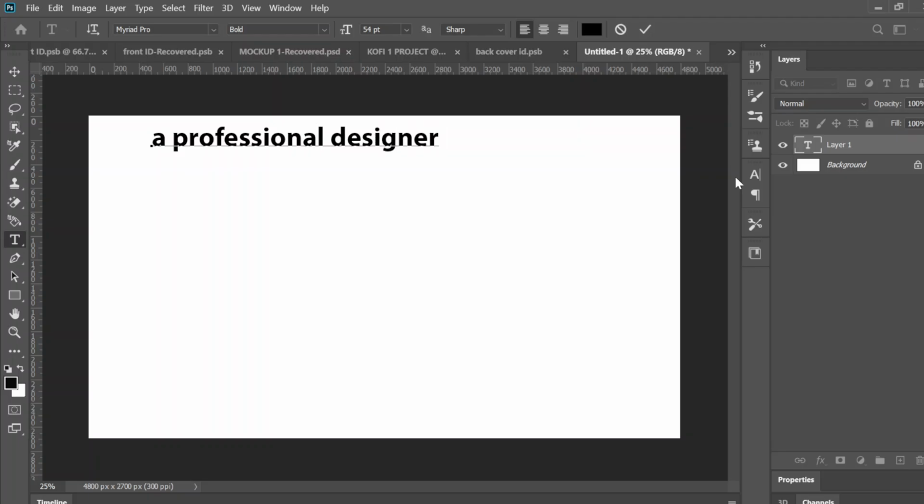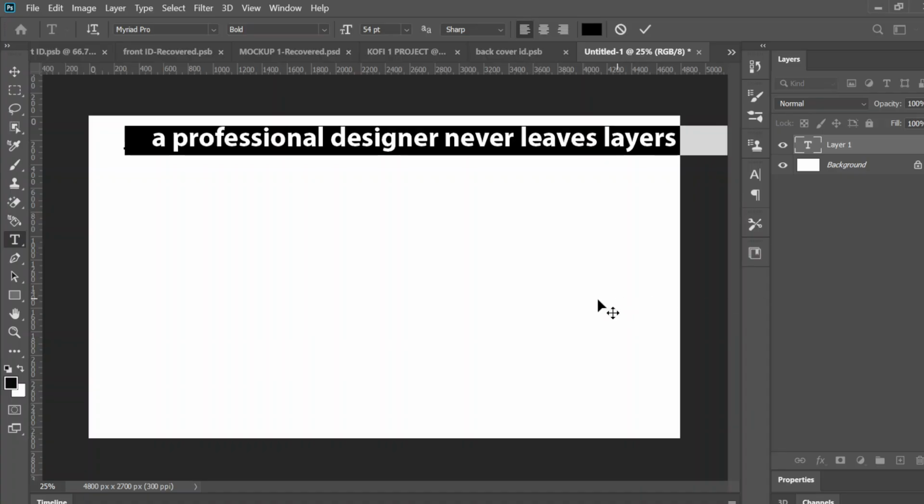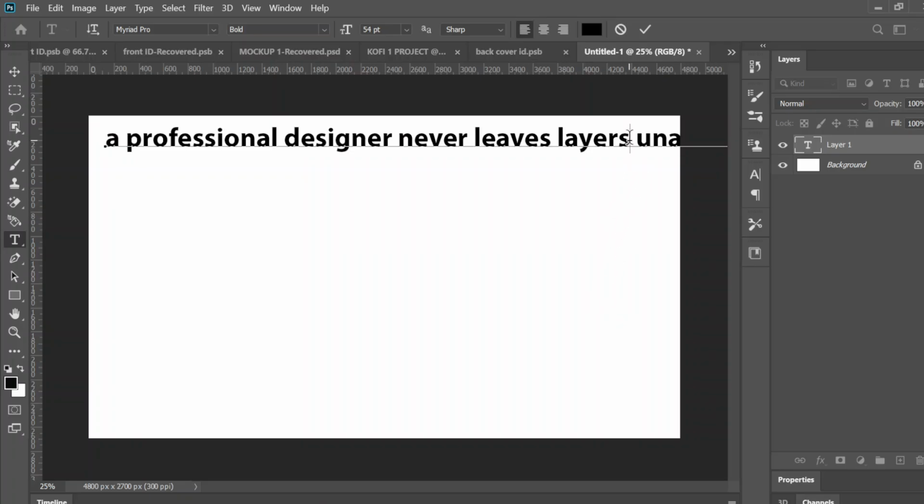a professional designer never leaves layers unnamed. Let me just make it that a professional designer never leaves layers. All right, unnamed. I saw something here which I need to correct, but I don't want to start from there. It might bring confusion.